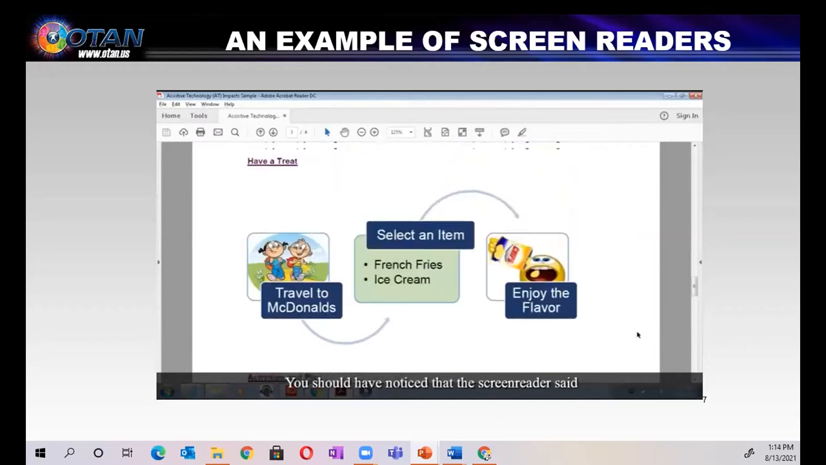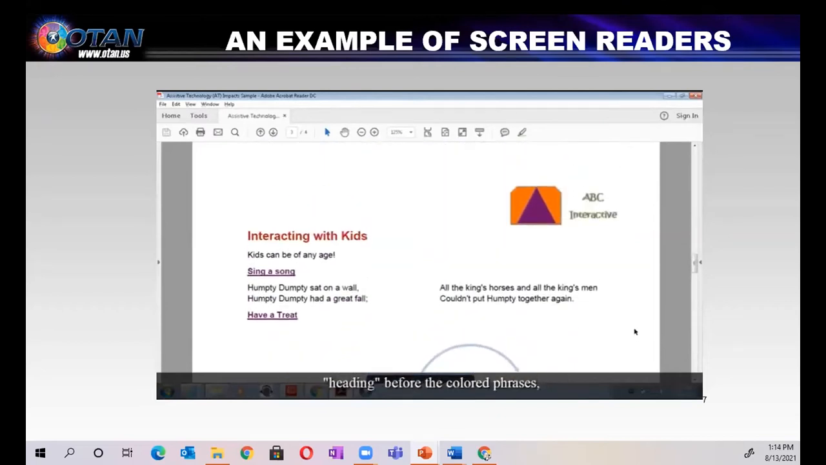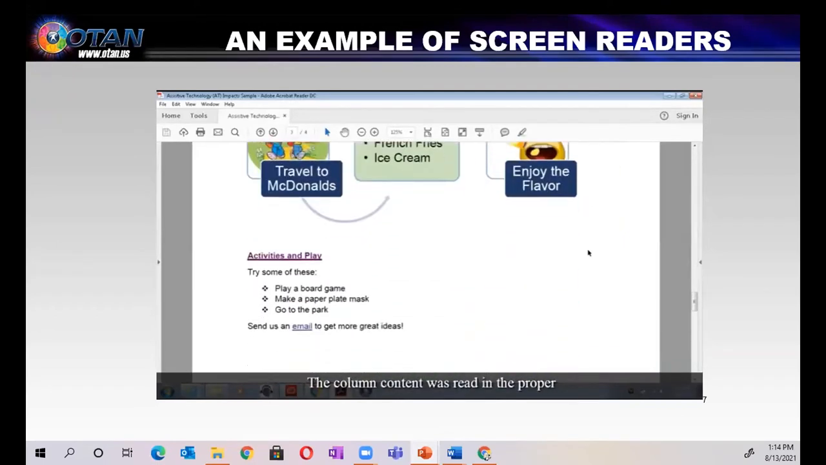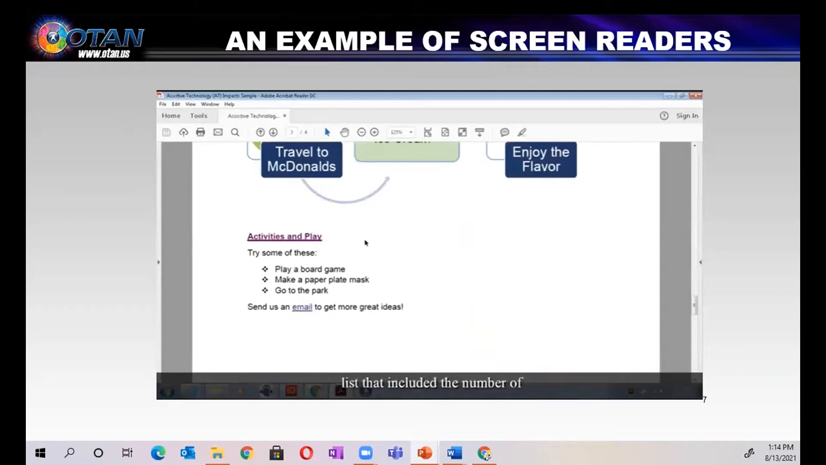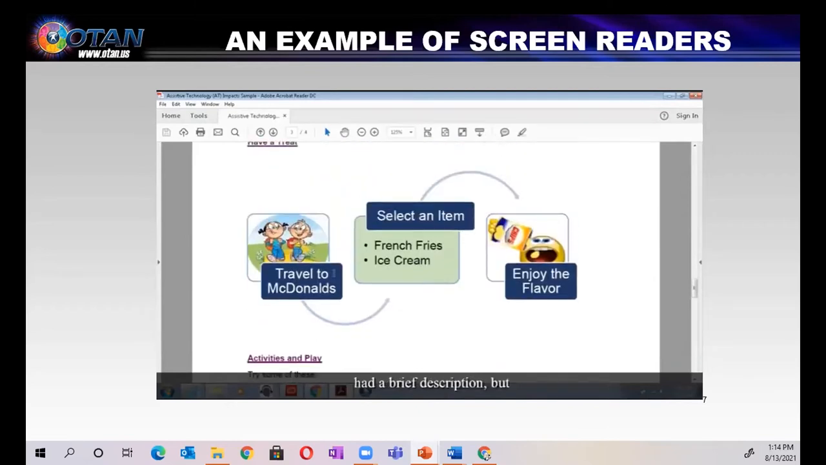You should have noticed that the screen reader said heading before the colored phrases. The graphic had a meaningful description and was read in the proper order at the top of the page. The column content was read in the proper order. There was a list that included the number of total items. A link was indicated so that we can activate it with the keyboard. And our process flow had a brief description, but indicated that there's a long description available.